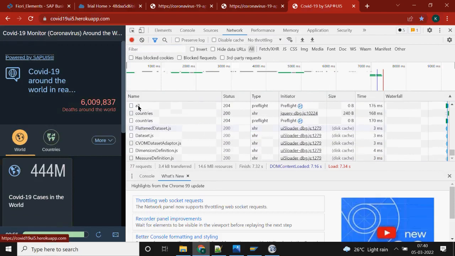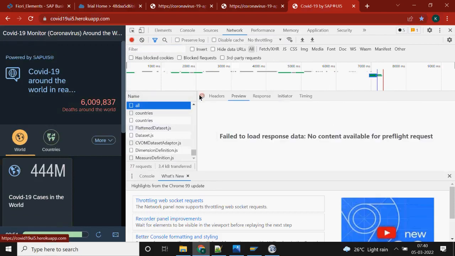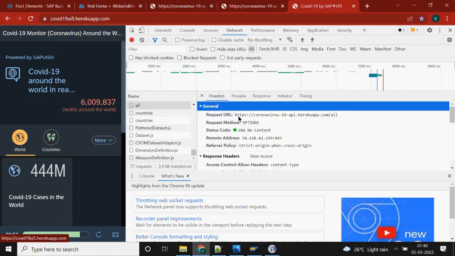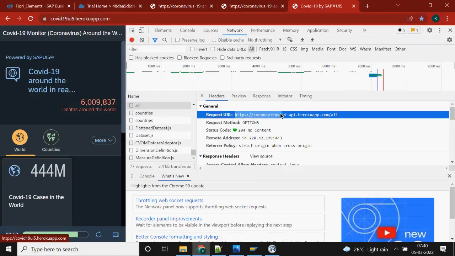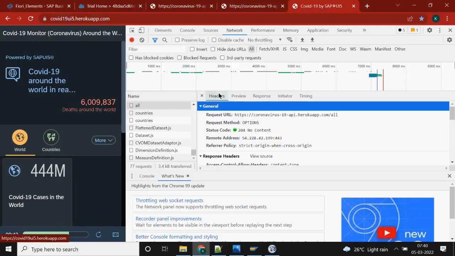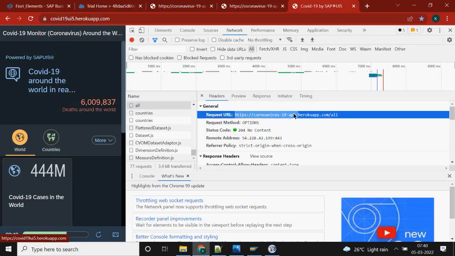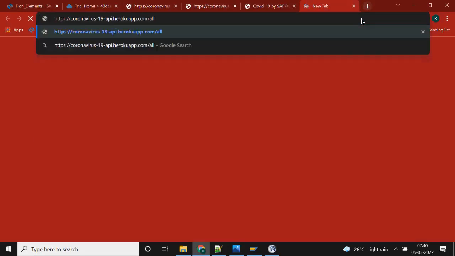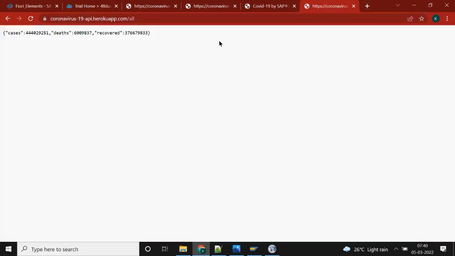Now if you see, it calls something called all. Go there, go to the header section. See, this is the API it called. If you want to see what response is coming from this call, you can look at the response tab, but it is not showing anything here. So what I can do is copy this and paste it in the browser. Once I paste it in the browser, I can see the records coming from this API. So this is one of the APIs I can consume, right?